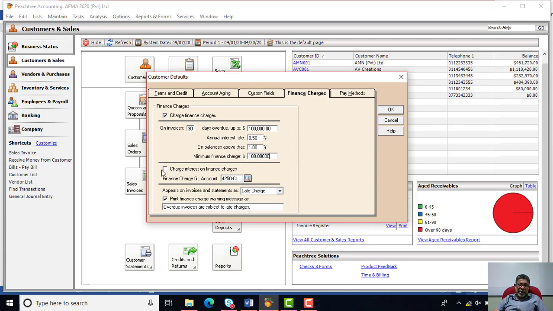And also there's another tick box which we have not ticked. Actually, this is interest on interest, in case the customer does not pay the interest charges even though applicable to his statement, and then in the next round of calculation you will be calculating interest on interest, right?